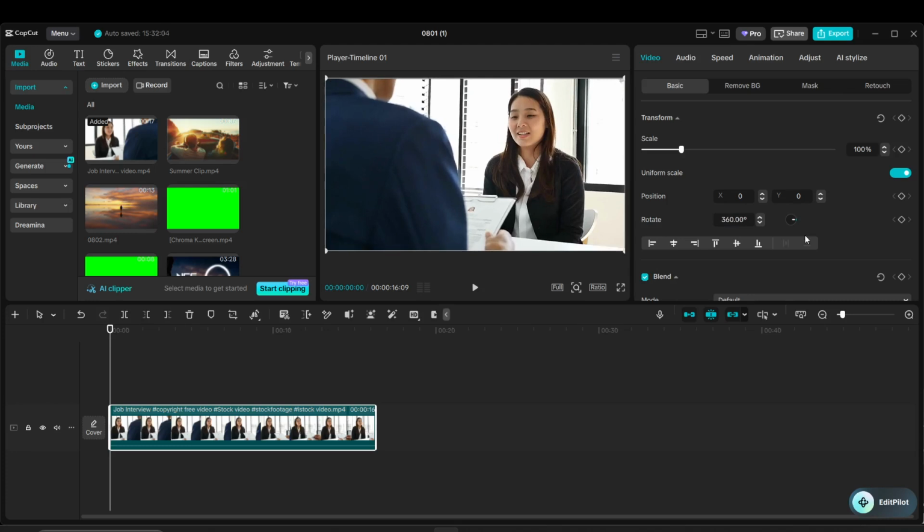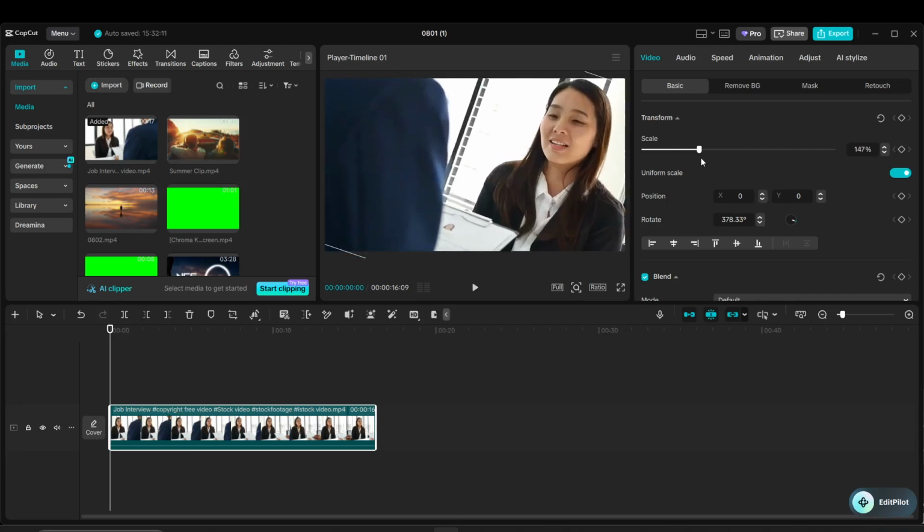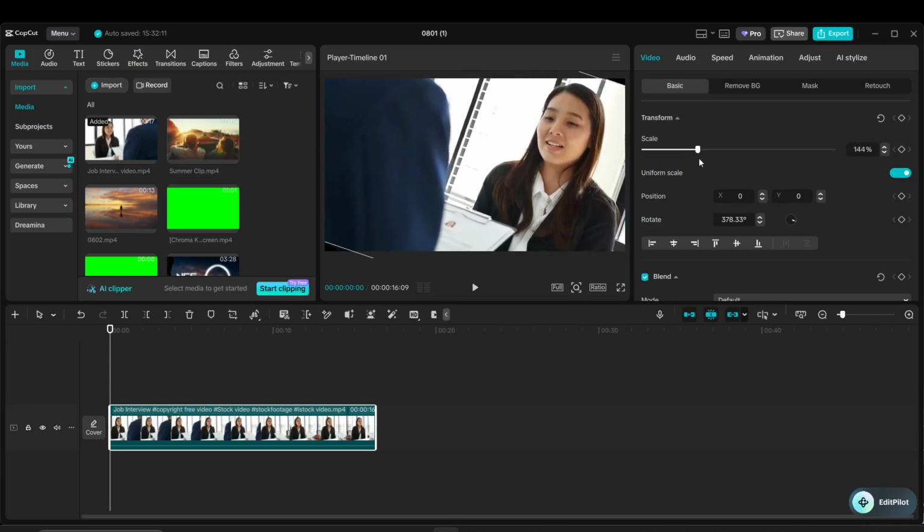After rotating your video, you may notice black borders appearing around the edges. That happens because the frame changes angle and parts of the canvas no longer get filled by the image. To fix that, stay in Video and Basic, then increase the scale slider. Raise it gradually until your video fills the entire preview window. Try not to scale more than necessary, since zooming in too much can reduce image quality.